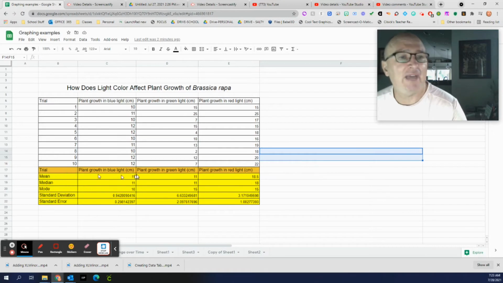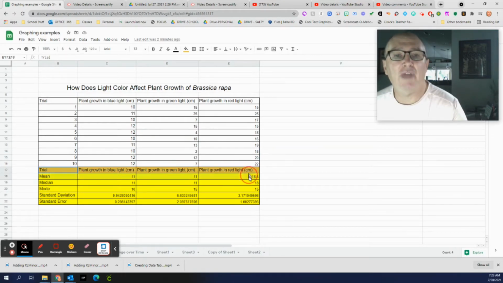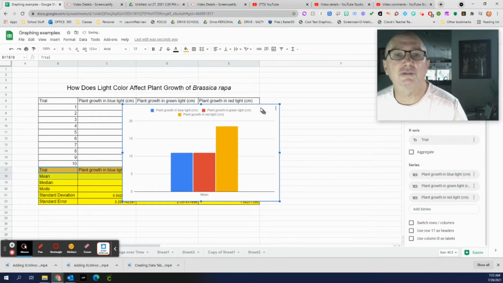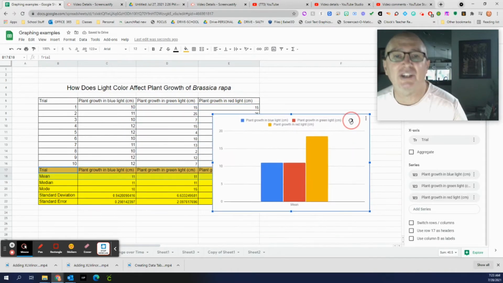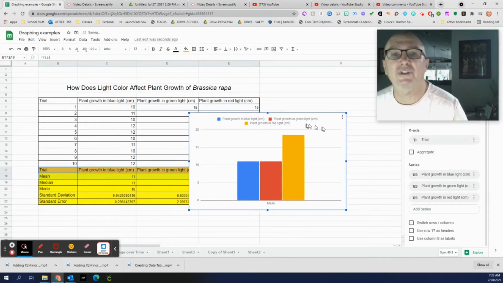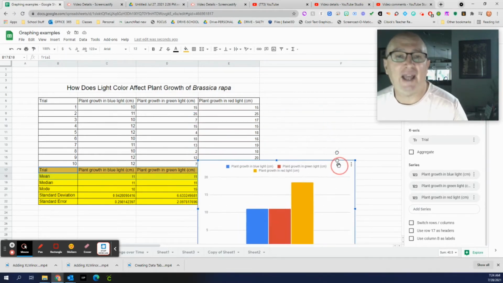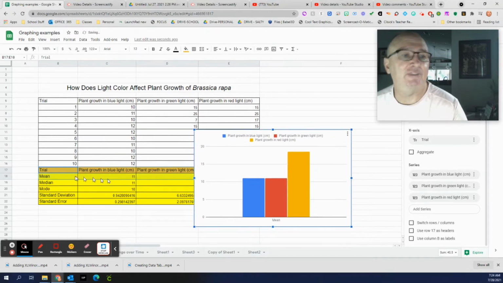But also by having it right here, if I select just this row and the mean row, and then I come up here to insert chart, Google Sheets is going to make a chart, and it's going to add some of the important information. Like right here, we see plant growth, blue light, green light, and red light. So it adds that to it automatically. If we just highlighted the mean, then we'd have to go in and add these things.